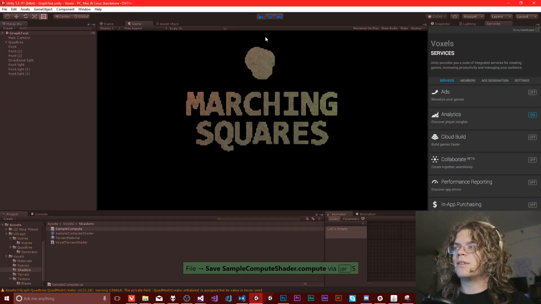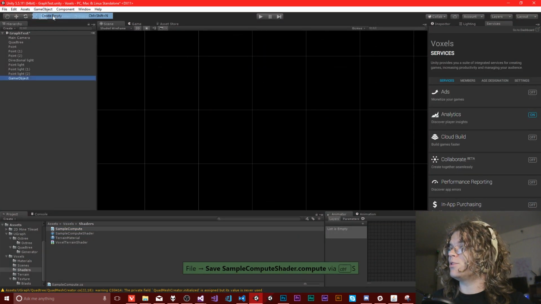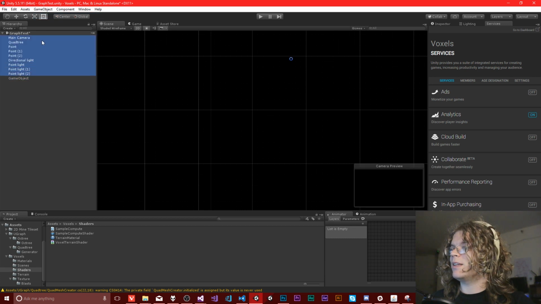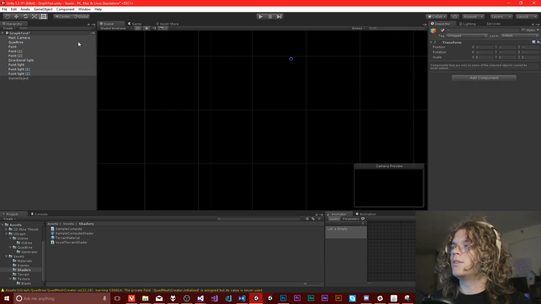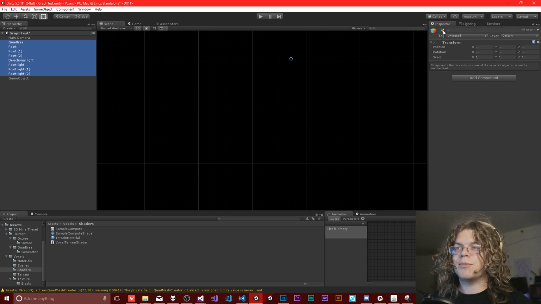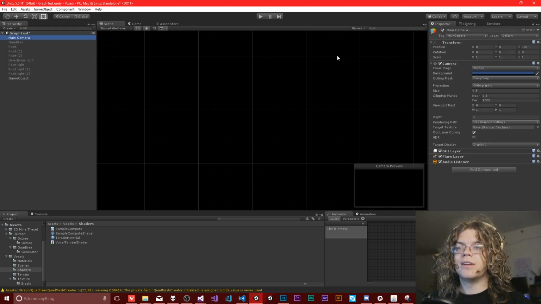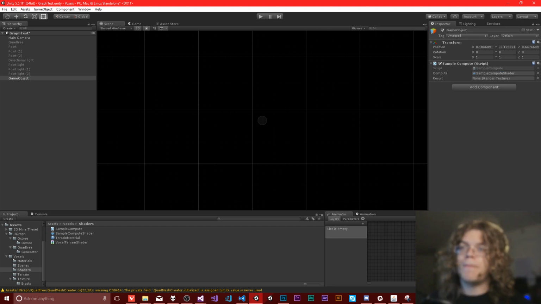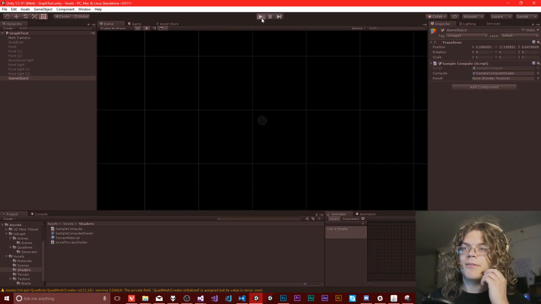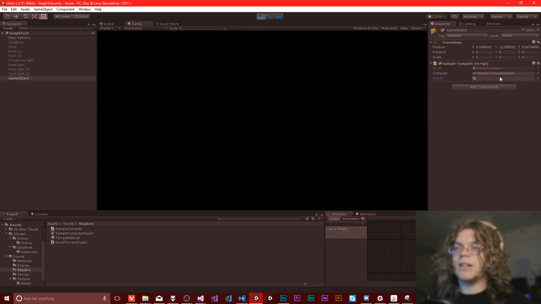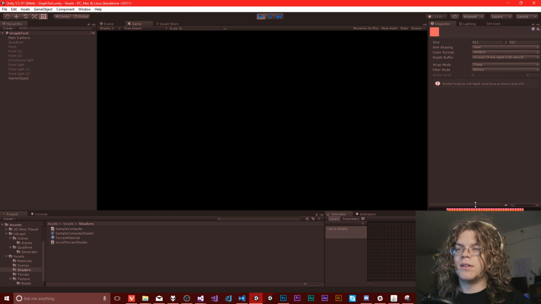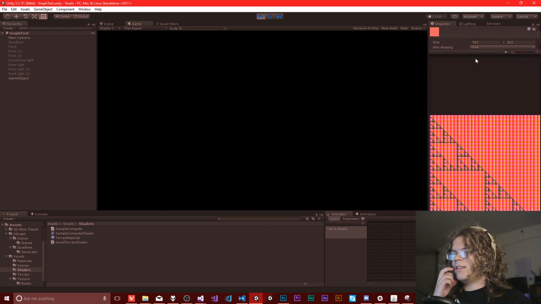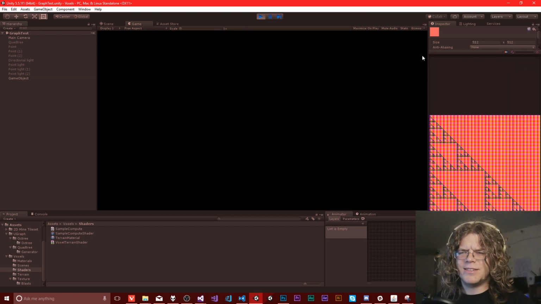So I should be able to just create an empty object. I'm going to disable everything but our camera, just for testing's sake, and pull over this sample compute and drop our compute chain on here. The render texture will be set as we go, but if I run this, we should get a result that looks like this, which is Sierpinski's triangle.